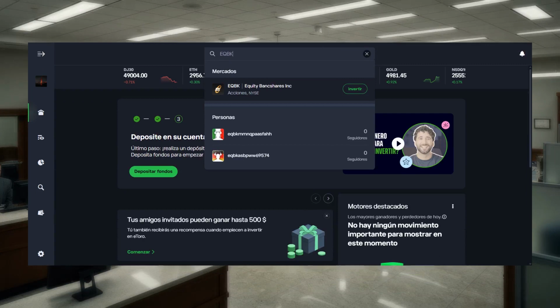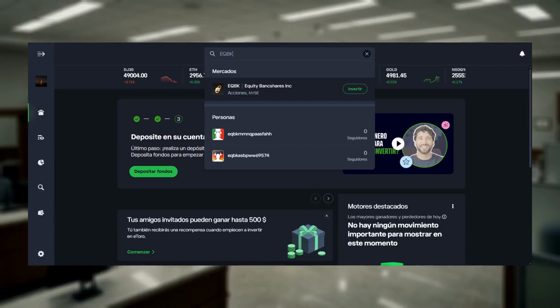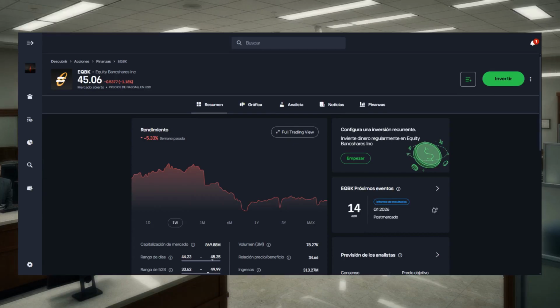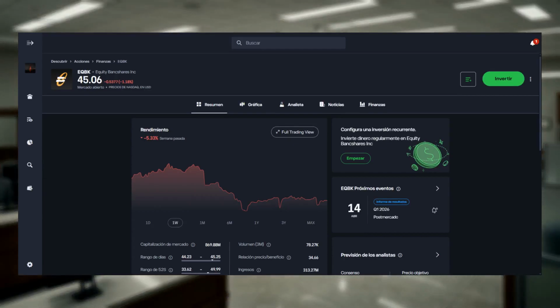Use the platform's search bar and type the ticker EQBK to locate the EQBK Shares Inc. listing. Make sure you select the NASDAQ listing to confirm it is the correct stock. Open the stock page to review basic company information and the price chart for EQBK. Verify the company name and ticker on the page so you're certain you have the right asset.